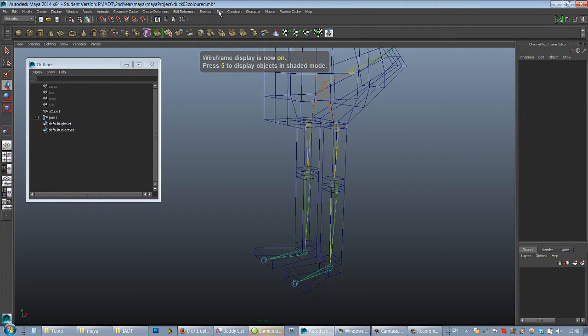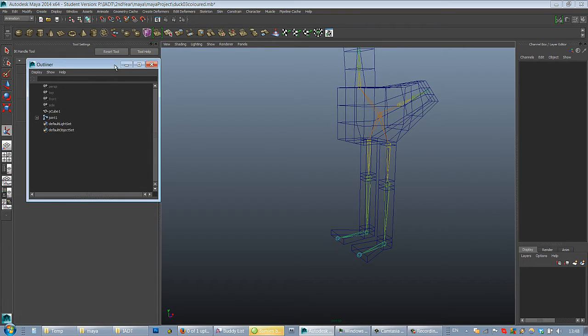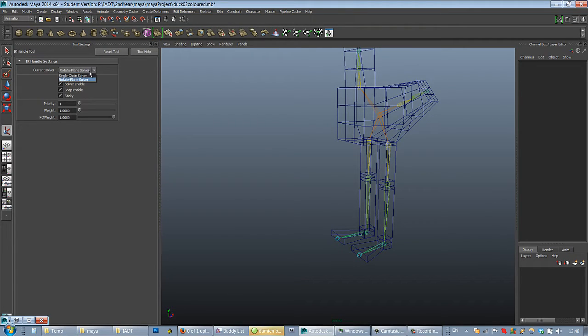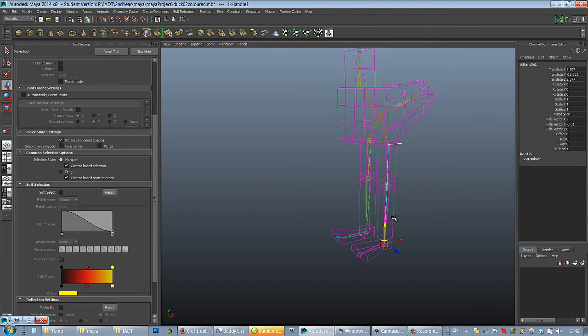The IK handle tool is under Skeleton as well, but we need to go to the option box again, and if it's saying single chain solver, we change that to rotate plane solver and make sure the sticky is ticked. And then we have the tool. We're gonna click once on the hip, click on the ankle, and that's your first IK handle. You can try moving it to see that it's there, and undo to get it back to its place.